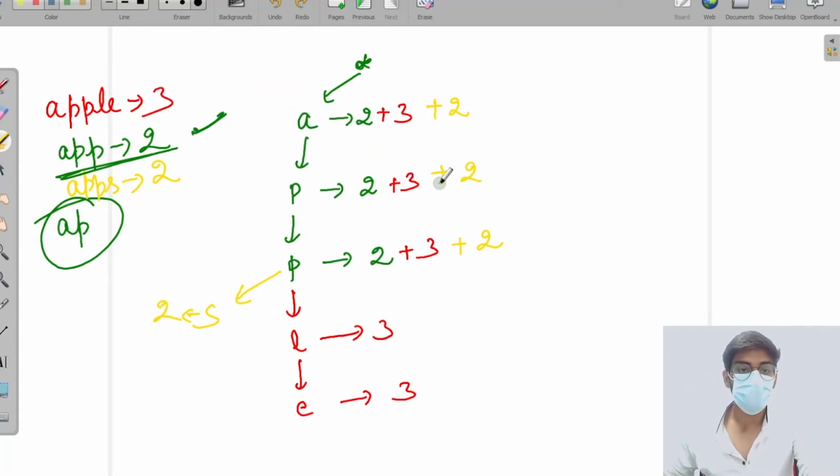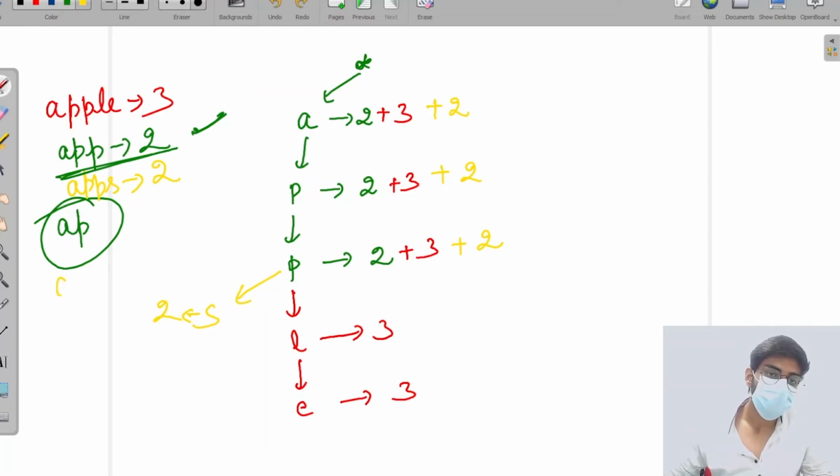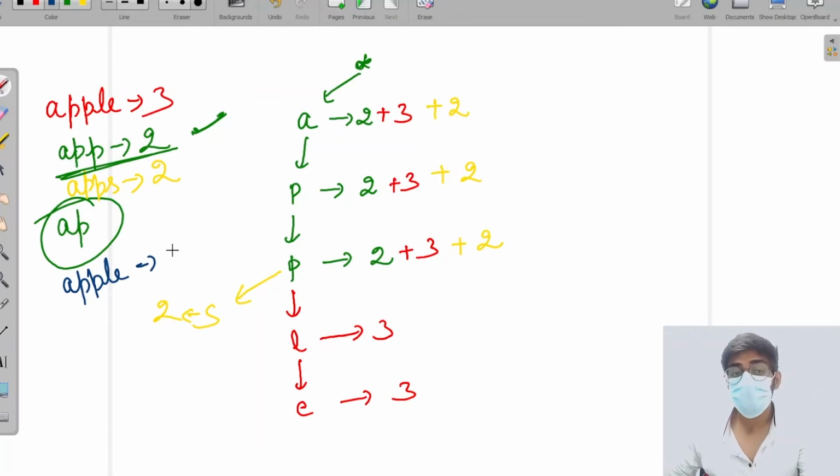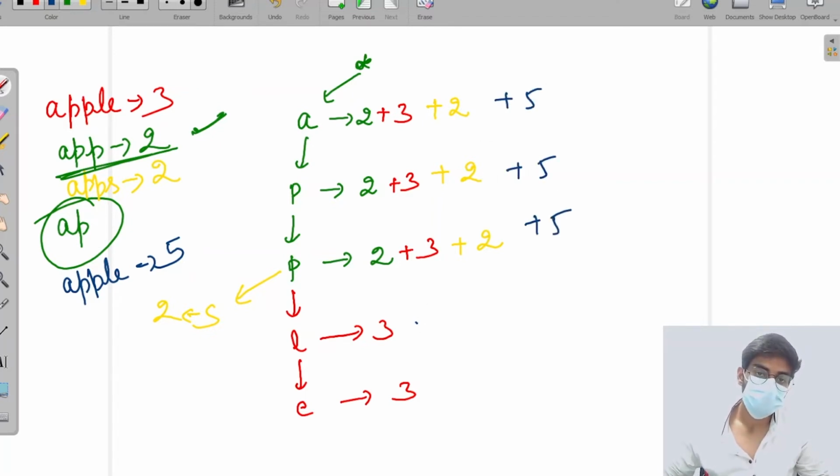Suppose we have to insert apple again, to change the value, and now the value of apple is 5. How can you solve this? If you are thinking that you simply add this over here, A is present, P is present, P is present, L is present, and E is present, then you are wrong.